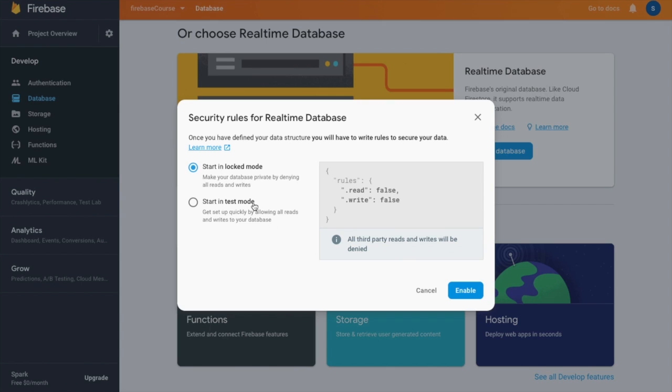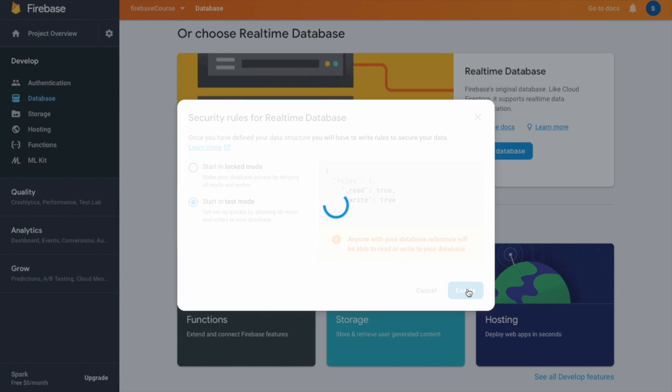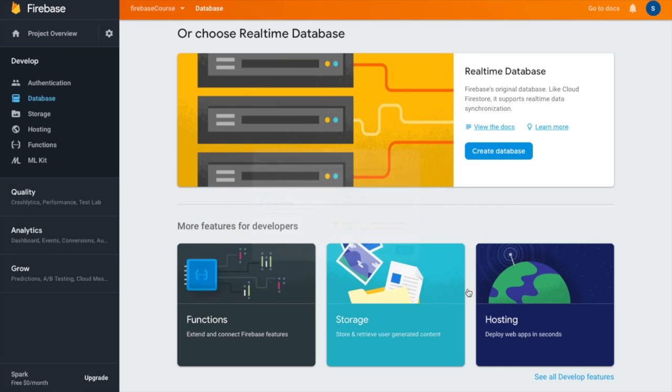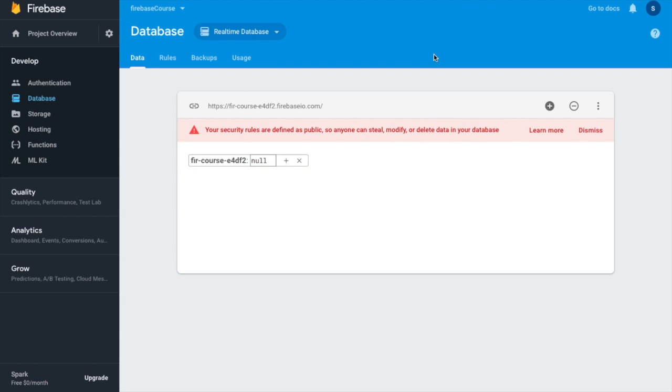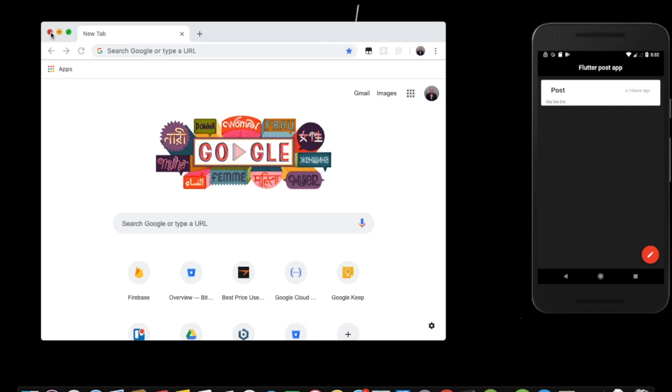Wow, what is happening here? What is happening in here? For whatever reason, our database was not created. That's strange. Let me reload here.